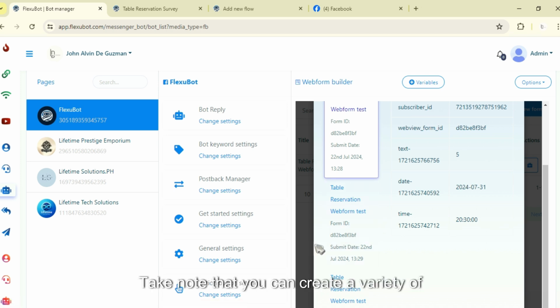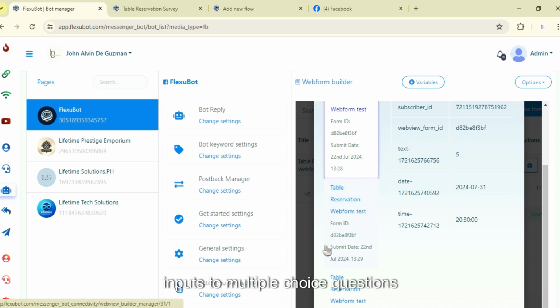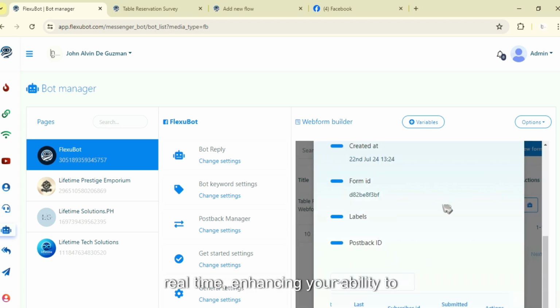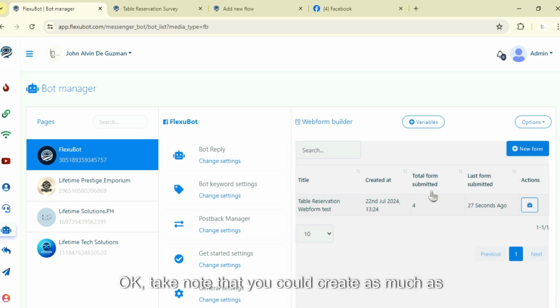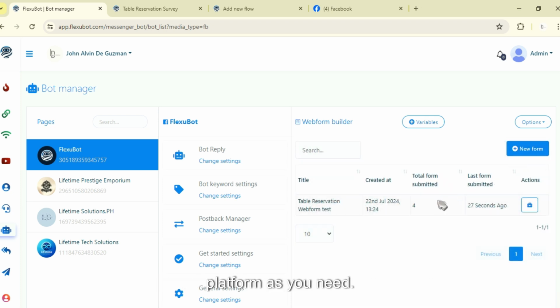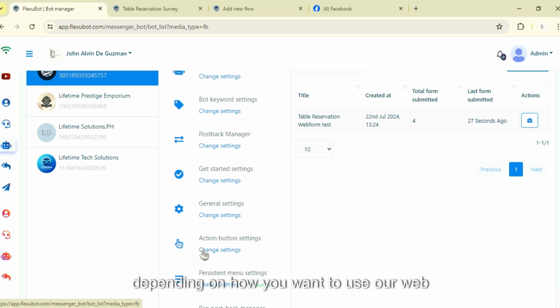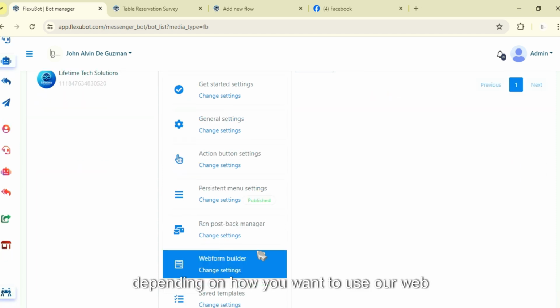Take note that you can create a variety of form fields, from text inputs to multiple choice questions, tailored to your specific needs. That is what our web form builder can do. Also, you can gather user information in real time, enhancing your ability to respond quickly and effectively. Take note that you can create as many web forms as you need. This is just one out of many examples I showed you. You could set up many examples such as a newsletter sign up or appointment scheduling, product customization, surveys, forms, feedback, depending on how you want to use our web form builder.